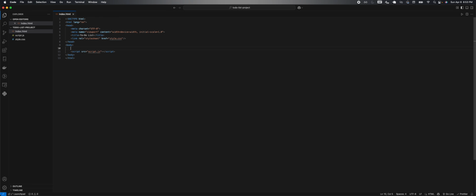So basically, by putting the script at the bottom, the logic for JavaScript will load after or once HTML elements are generated in the body. Alright.